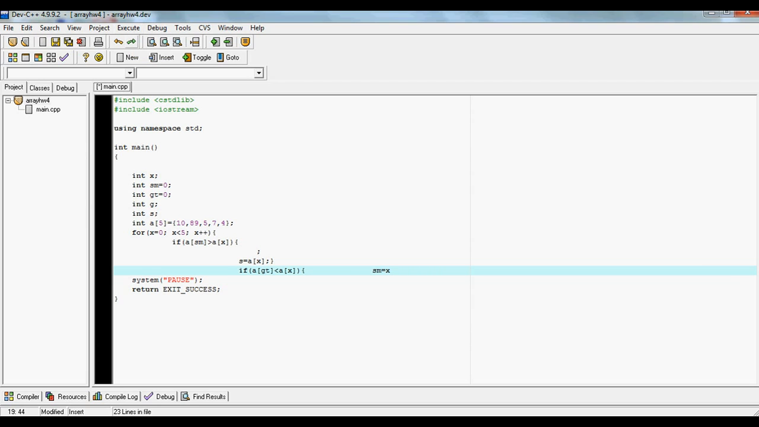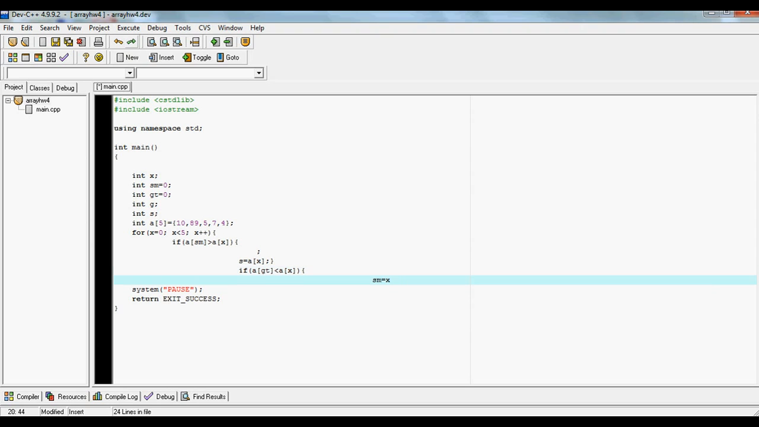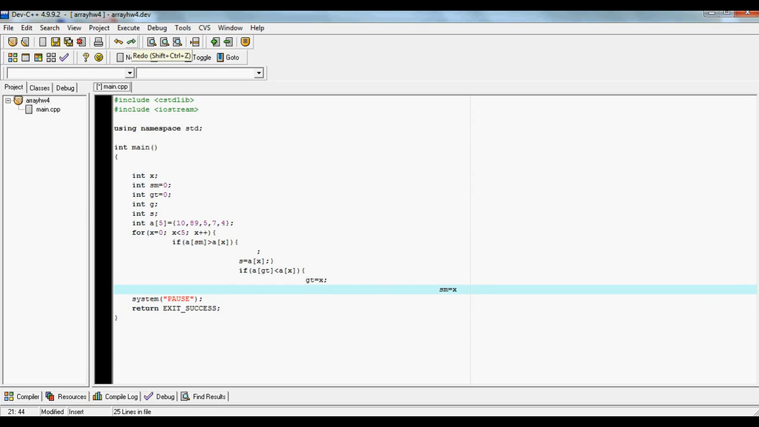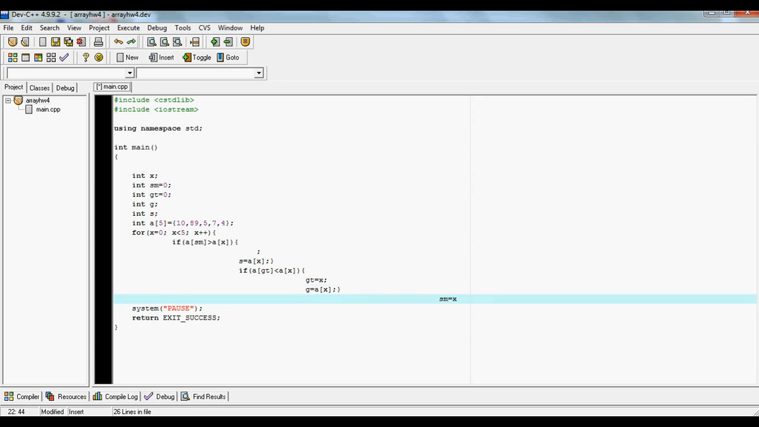Now we're doing it for the greatest. If the element at greatest is less than the array at x, then, what did I have there? Why is this still here? Okay, then GT equals x, and g equals the element at x.